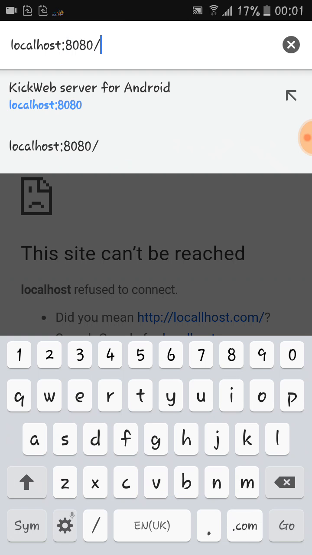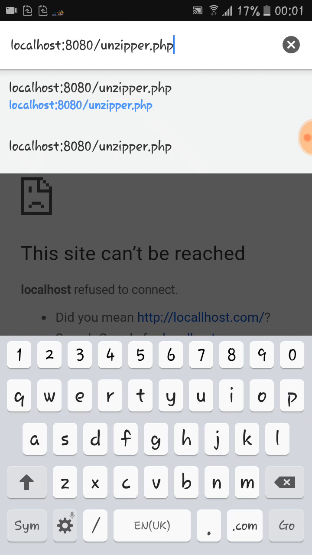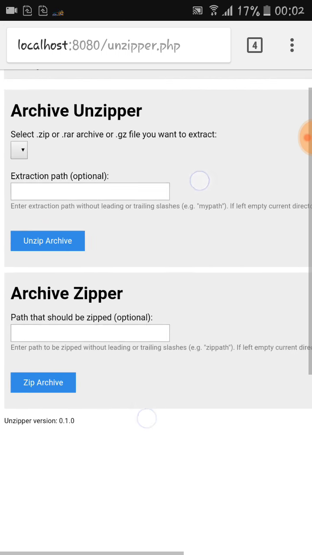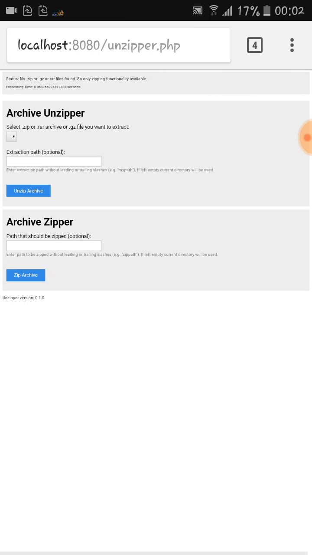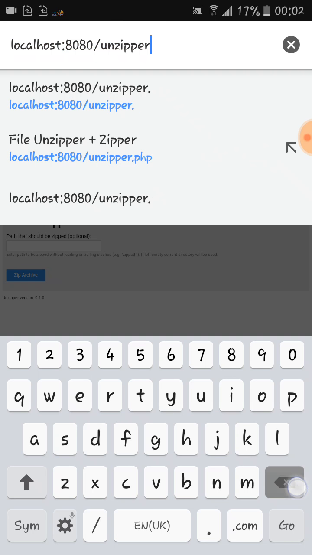So just open the app, zipper.php. Now it's executed, and here the app executed. This was a PHP file. Okay, so just like this you can use any PHP file here and run any PHP file. Or if you want a CMS, you need a database for that.